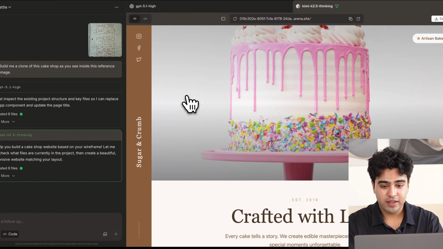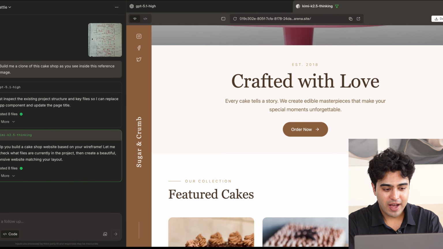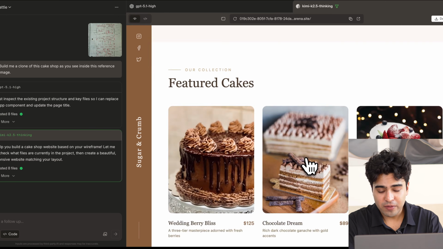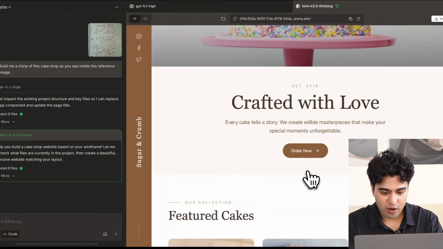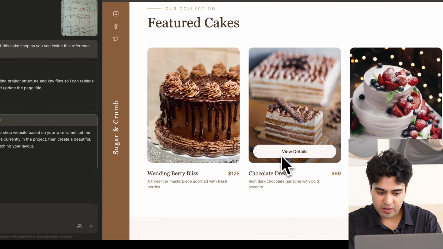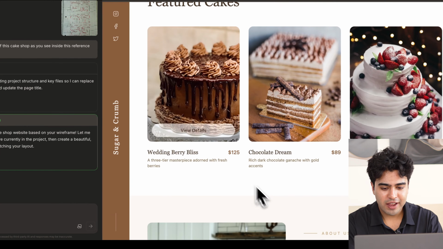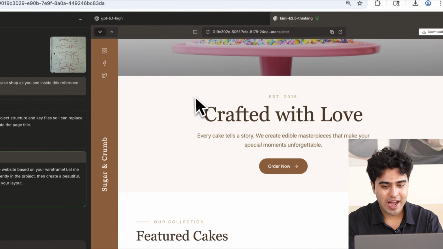Amazing. So B was Kimi K2.5 thinking. It beat GPT 5.1 high. This is awesome. So let's see how we can make this even better. One thing that I noticed that we don't have is the ability to view more details about the cakes, and also maybe why not add a shopping cart, so I can just add the cake to my cart and check out.